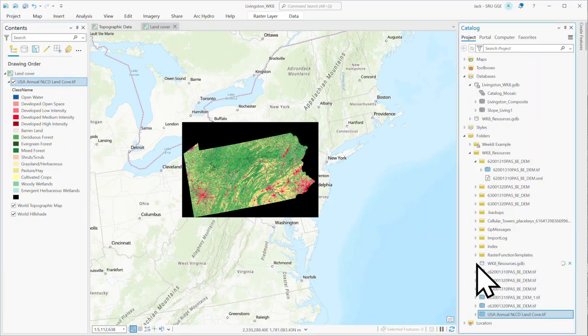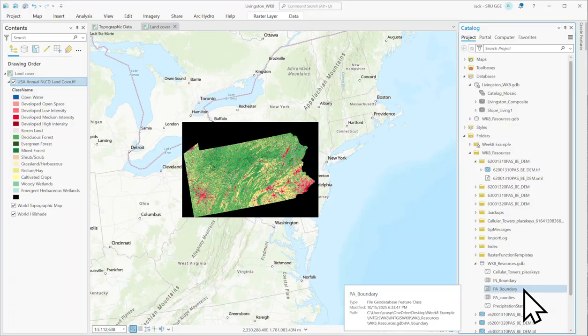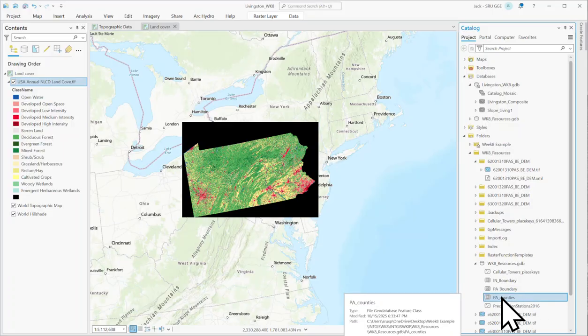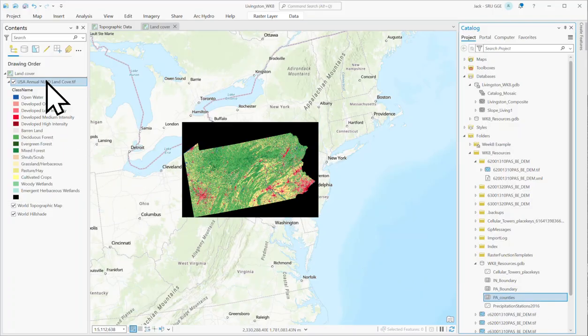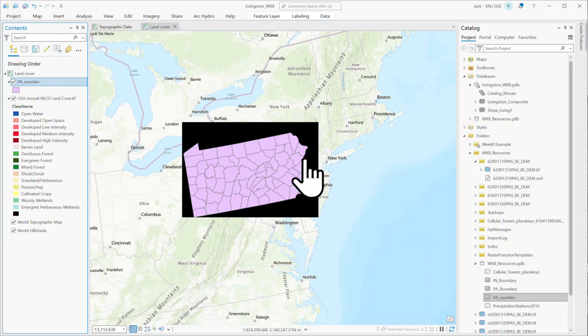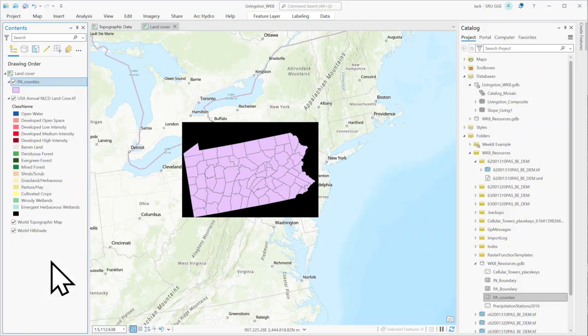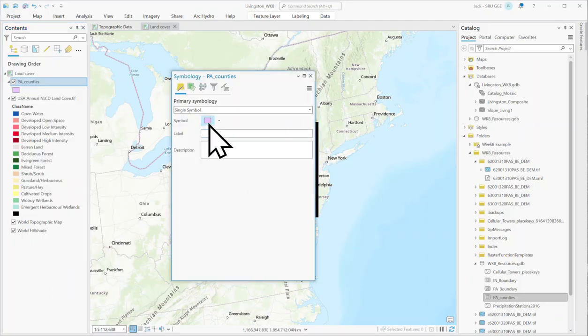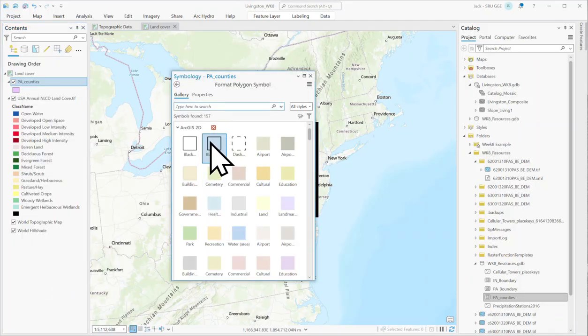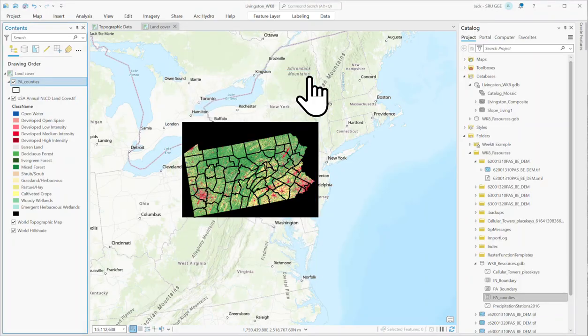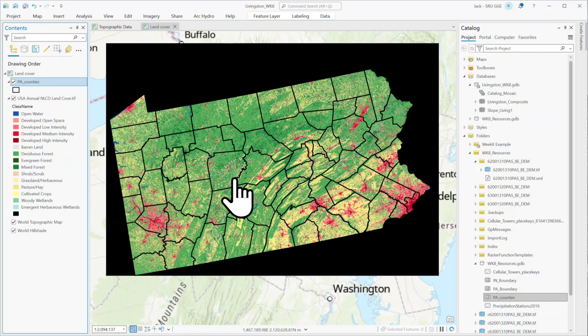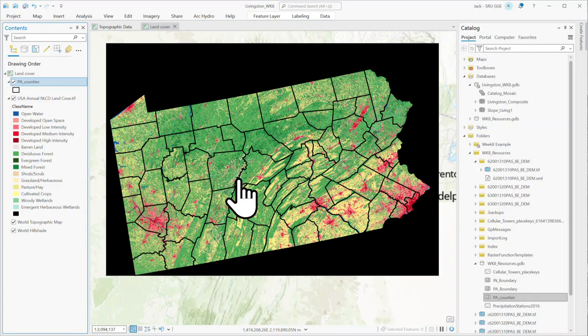And then what I'm going to ask you to do is add from our folder in our week 8 resources geodatabase the PA counties. We're going to drag that over it. And then because I want to see where the counties are in relation to this, I'm going to right click on it, go to its symbology, and what I'm going to encourage you to do is change this to a hollow, and I'm going to use a thick black hollow outline. That one seems appropriate. And so now I can actually see the counties that I'm going to be working with.